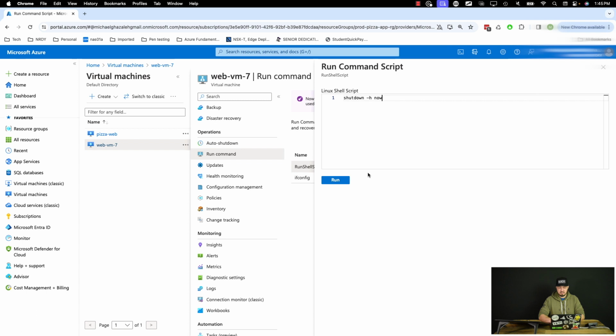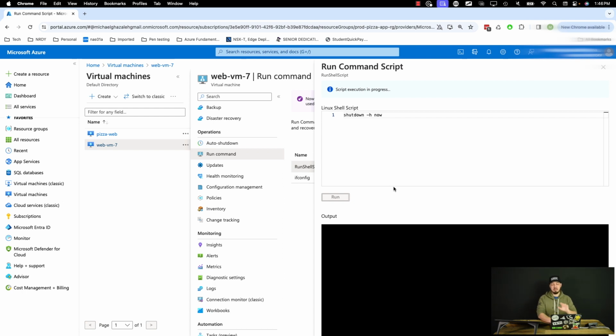And the funny thing about this too is I didn't need to actually go in and type in my credentials or anything, right? If I just hit run, now I will tell you, it takes a bit of time for it to get a response. So we will see here, it says script execution in progress, not really a script, just a single Linux command. We should see this go green any moment now.